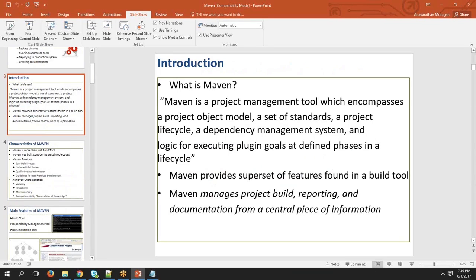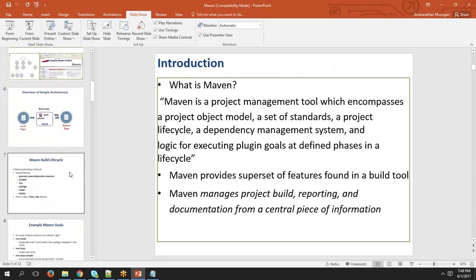Moving ahead, what exactly is Maven? Maven is a build tool which is going to give us a set of standards. It is going to give us a defined lifecycle as well as dependency management, right? So let us now try to understand what exactly is the defined lifecycle it is going to give and what is the set of standards that we have to follow in Maven.